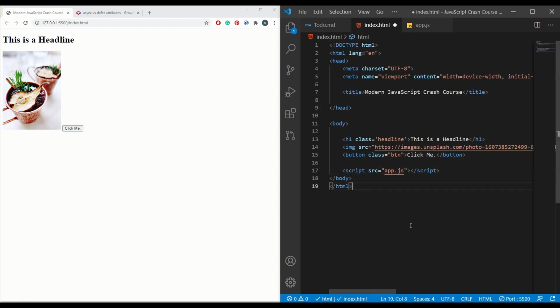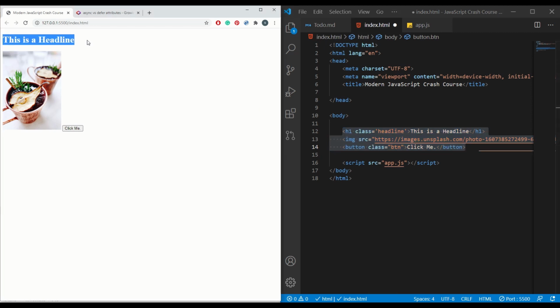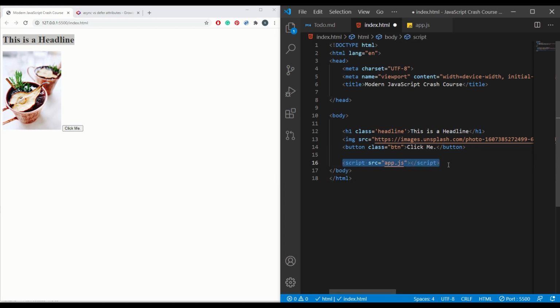Now this is important. Where do you position your script tag? Right now I'm positioning my script tag at the very bottom, just before our closing body tag. There's a reason for it. The reason is that the browser loads the page from top to bottom. Okay, so it's going to see the HTML first, and then it's going to render all the HTML I have, and then it's going to come down to this part, line 16, and then it's going to say, oh, they have a script, so I would have to download this app.js file.